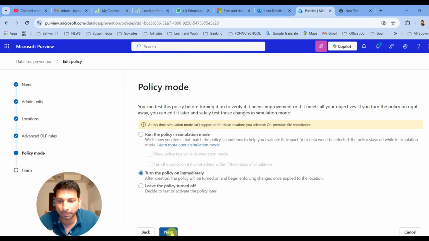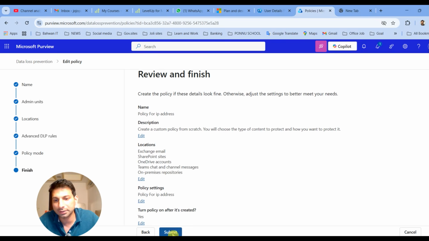Let me click on next. And I have turned on the policy immediately. We have an option to run the policy in simulation mode. Turn the policy on immediately. Leave the policy turned off. I have kept it at turn the policy on immediately. Let me click next and submit this.